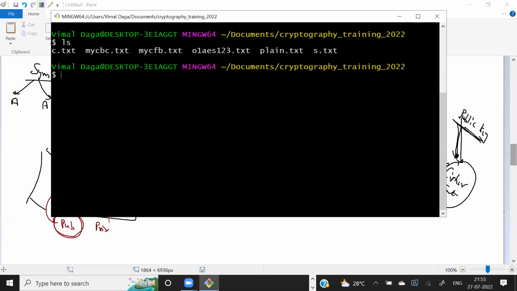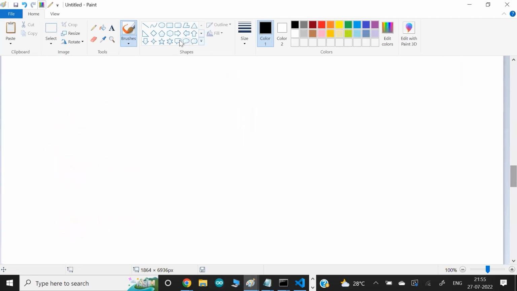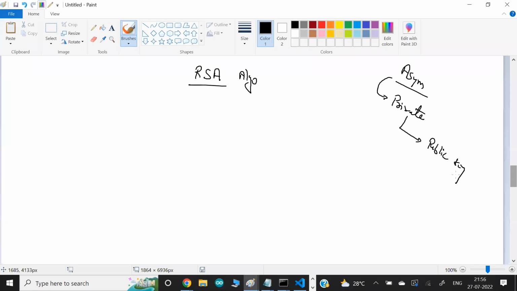Okay, so in an asymmetric algorithm, let's say you're using RSA. RSA is the name of the algorithm. It's very famous. But in the asymmetric concept, the rule is that first you have to create a private key, and from the private key you have to derive and create the public key. This is how it works.